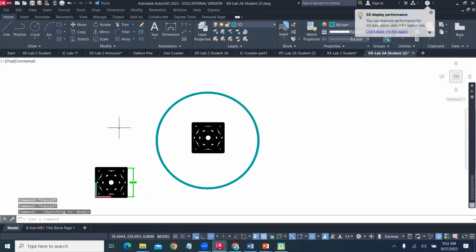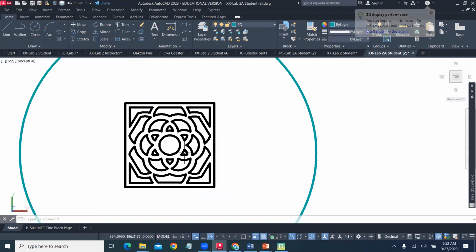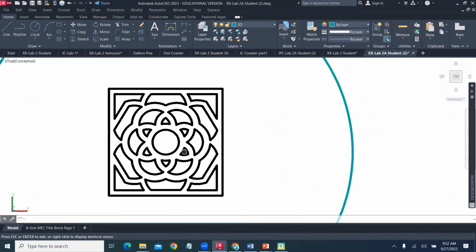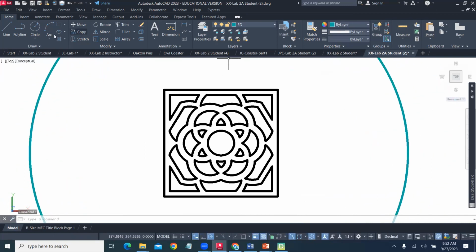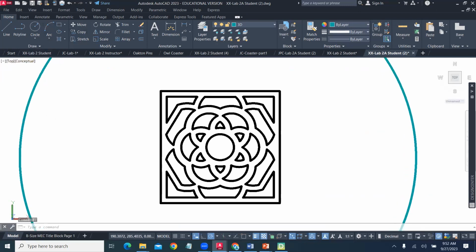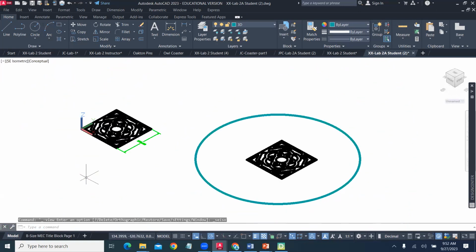And then what we'll do is we'll take a look at the file. And so if we turn the wheel on the mouse, we can zoom in. If we push the wheel on the mouse, we can pan. And then what we're going to do is we're going to take an isometric view. And so I'm going to change the view from top to isometric. And I typically choose the southeast isometric view.